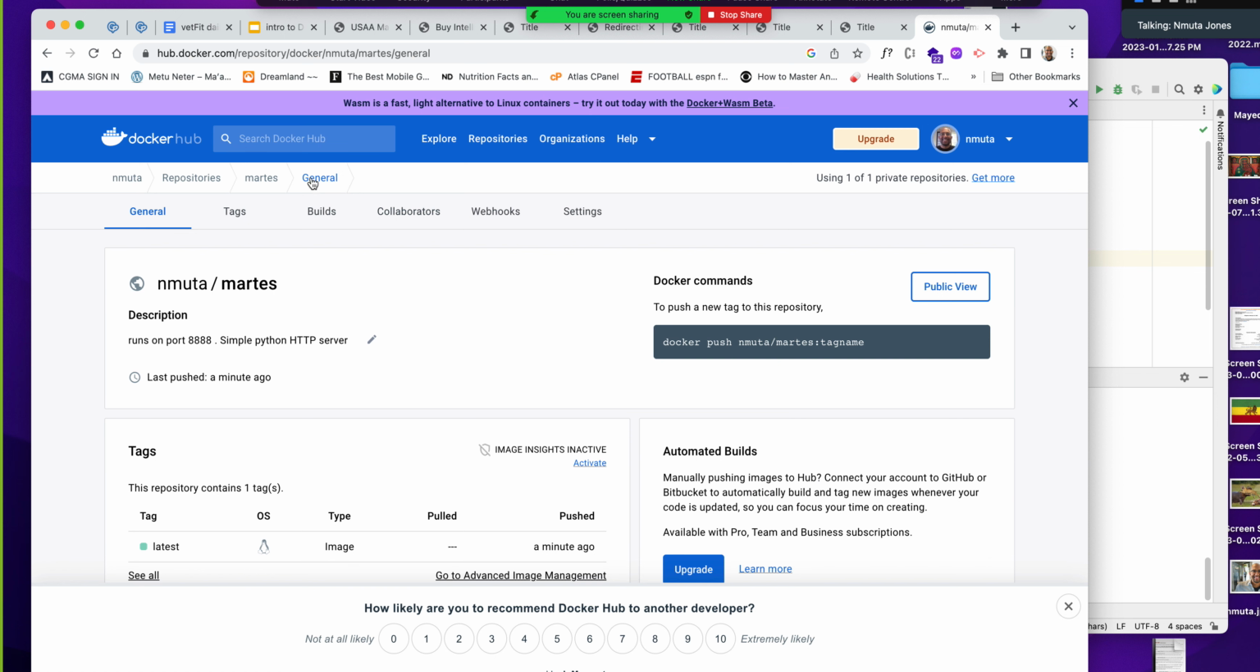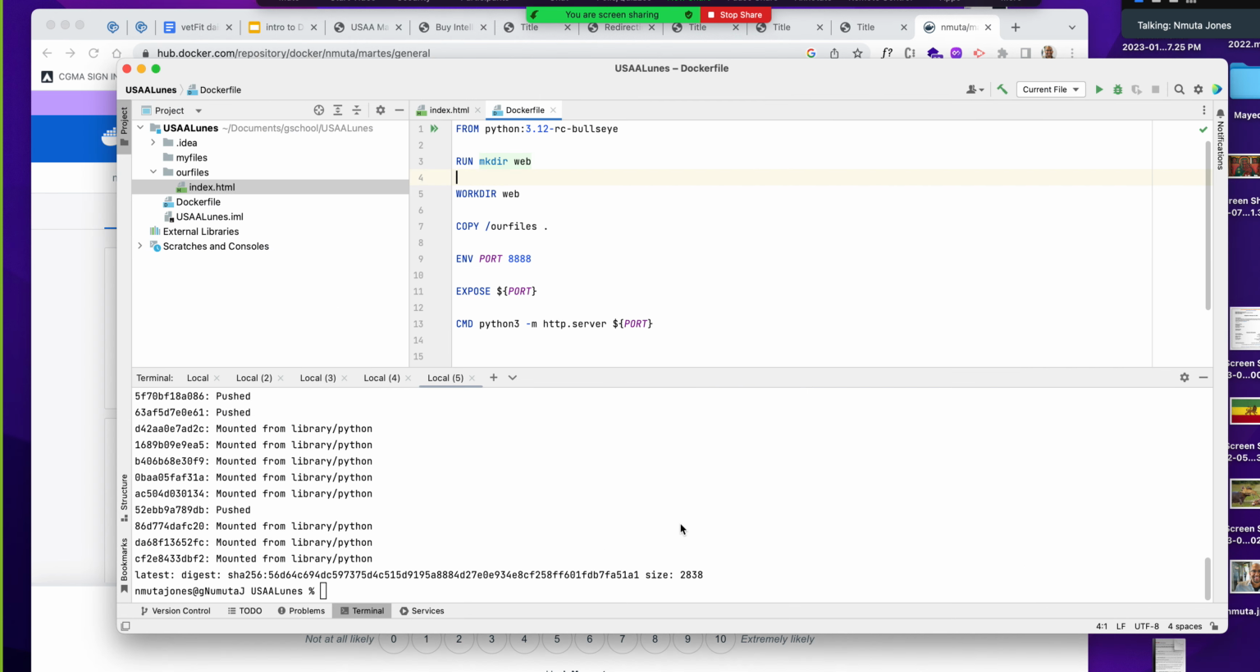Then, if you go to Docker Hub and search for imuta/martes, you'll find my image. And then on your side, you could do docker pull imuta/martes, and you would get my image. So that's pushing and pulling from Docker Hub. Any questions about the Docker Hub pushing and pulling process?